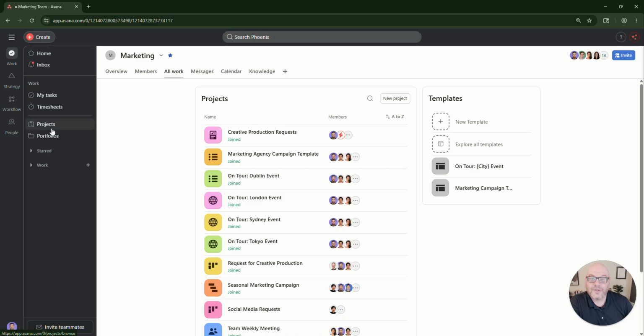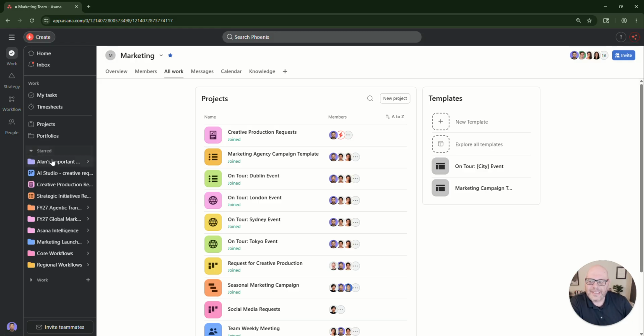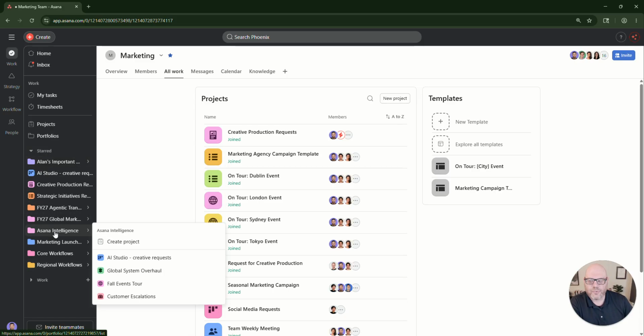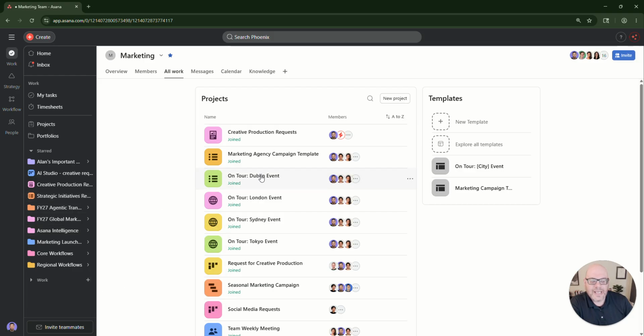The first trick is going to be to make sure in each group that you have established a starred section. What is a starred section? So as we look here in the work group, we can see I have a section called starred. And as I expand that, I can see a number of different resources. These are portfolios and projects that my friend Alan wants to have access to on a regular basis. Starred is Asana's equivalent of a favorite.